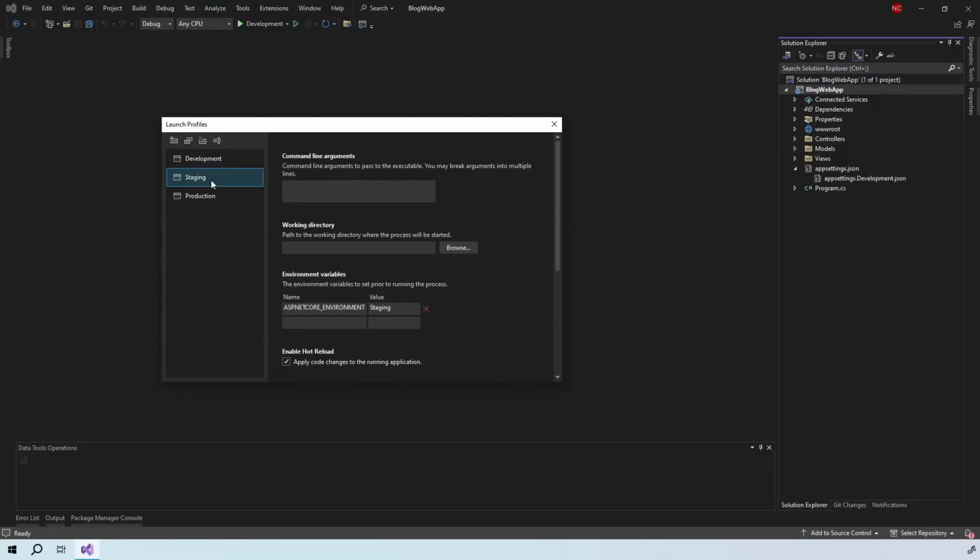Same thing for staging. When we run the application under the staging profile, it will look up the staging value and then search for an app settings file like appsettings.Staging.json. Same thing for production. It's going to look up appsettings.Production.json to pick up all the settings for the right profile and environment.